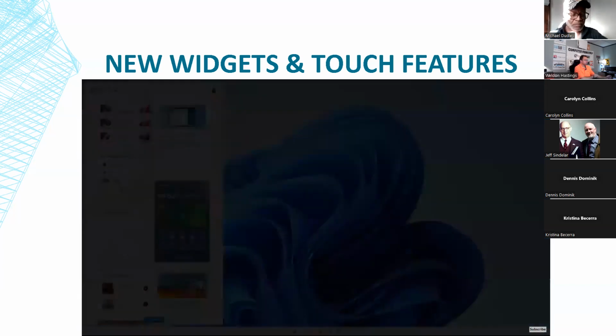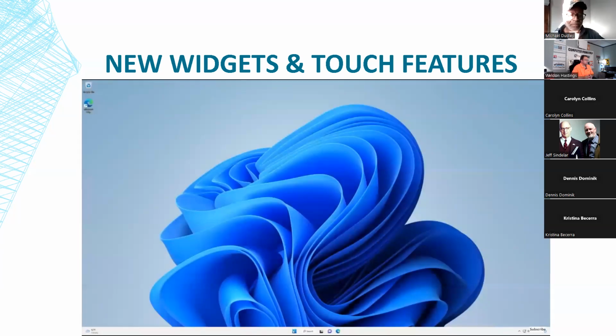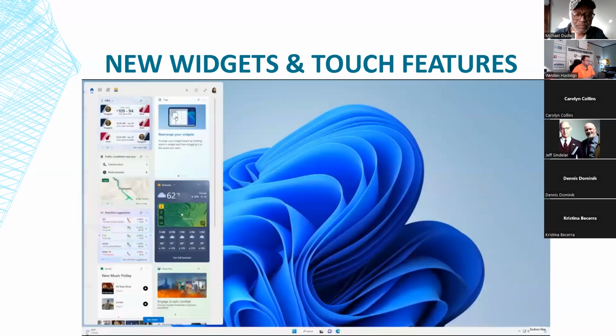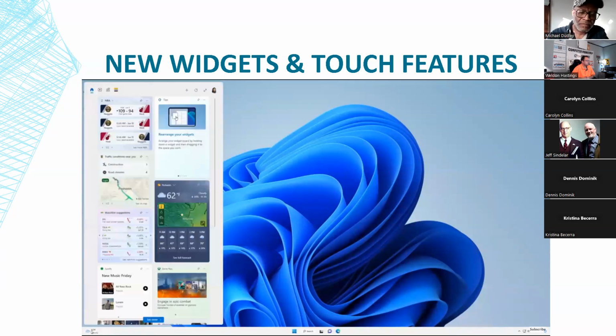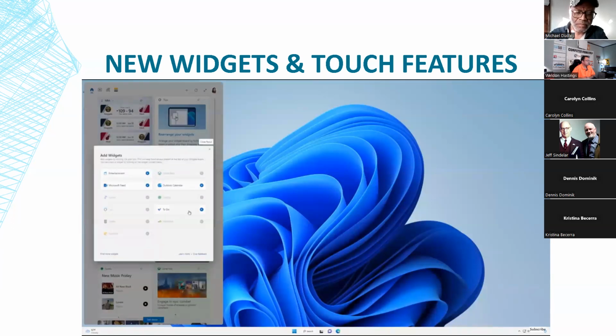Let's take a tour. To open the widgets board, select the widgets icon that shows live weather in the left corner of your taskbar, or press the Windows logo key plus W. To close it, simply click or tap anywhere outside the widgets board. Want to install new widgets? Select the plus icon in the upper right corner of the widgets board to see a list of supported apps.